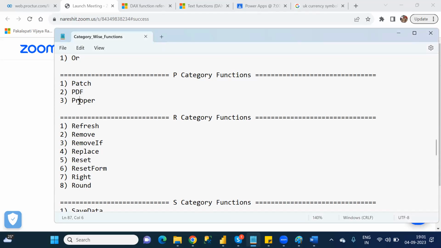Suppose any name column or something is there. Always the first character will be converted into capital letters, remaining all are small letters. What the proper function will do is, each and every word's starting character must be a capital letter, remaining all are small letters. That is what the proper function will do. So for that we have to use the proper function.